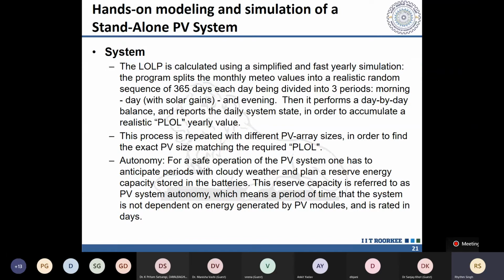So basically, you can specify what loss of load probability you want to go for, and it will do the simulation and check at the back end, splitting each day of the entire year into 3 periods, and seeing, depending upon what size of battery and PV you're taking, whether you are able to satisfy the demand in all these different sections of the day or not. And accordingly, it does that particular simulation. This process is repeated with different PV array sizes in order to find the exact PV size matching the required PLOL. So it will do that optimization at the back end and give you the optimal size of the PV, which matches your loss of load probability.